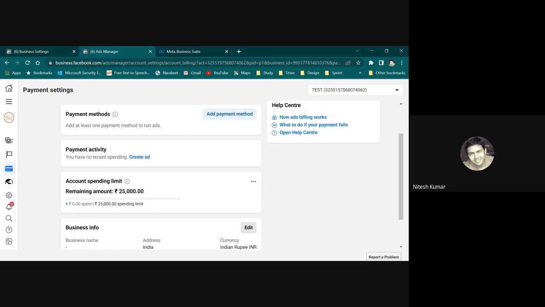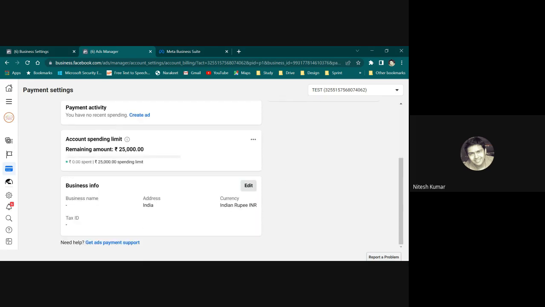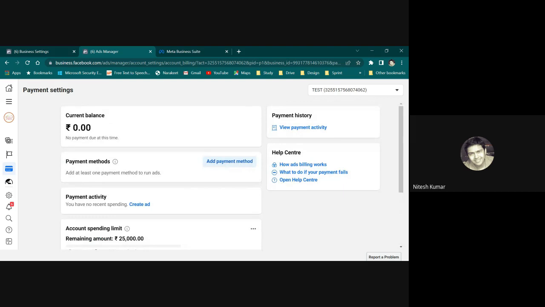Okay. Any confusion till that? You can ask me in between. If anybody is having any kind of confusion, just let me know. So this is the spending limit. You can set it here.